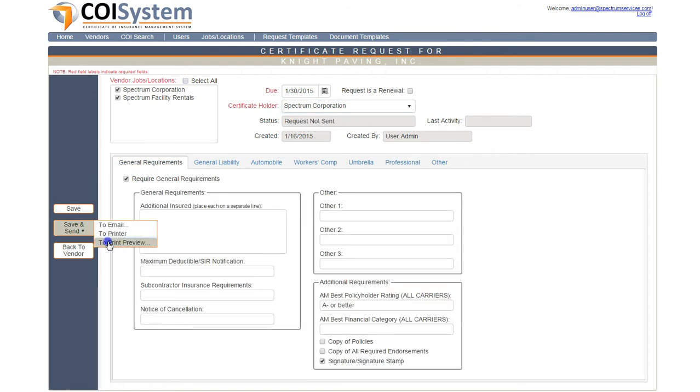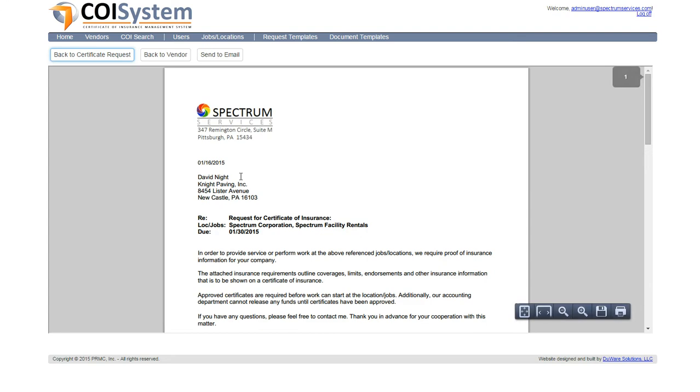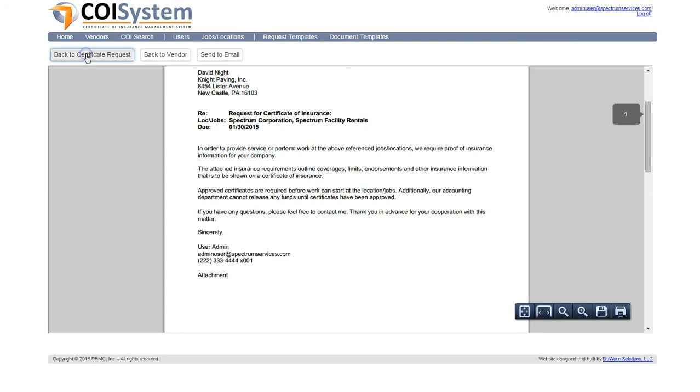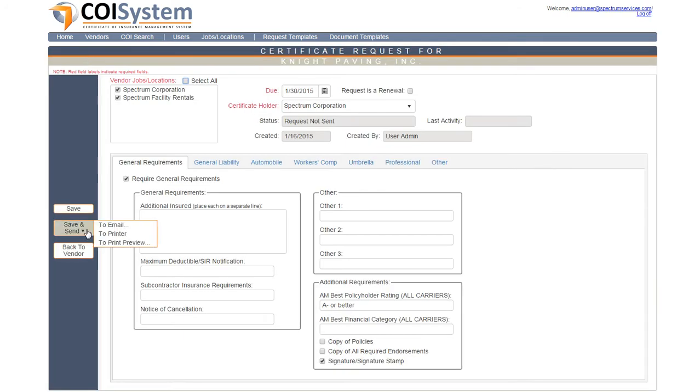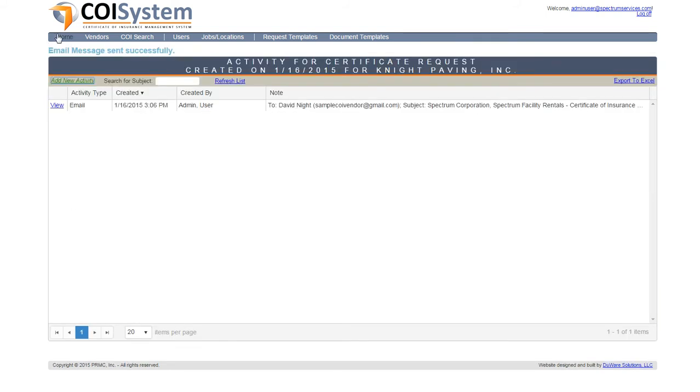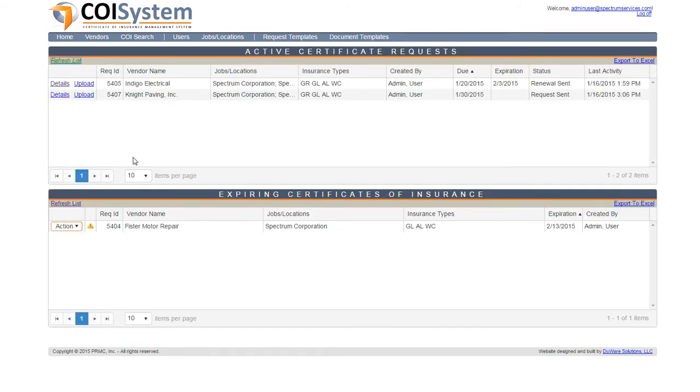Since this is a new request, the system knows what letter or email to generate. You can preview or print the initial request letter, or send an email, which includes the link for the vendor to upload the certificate into COI System. Once requested, the review and correction process is the same as the renewal certificates we previously reviewed.